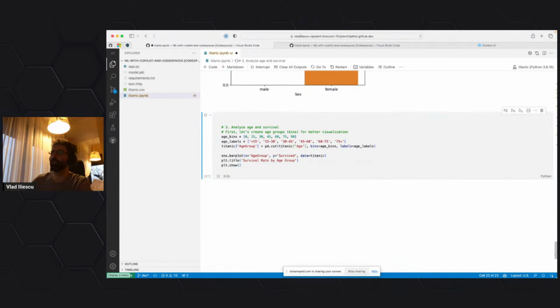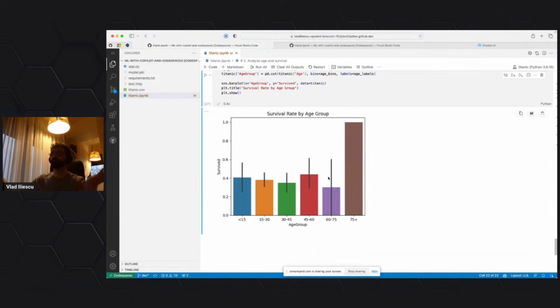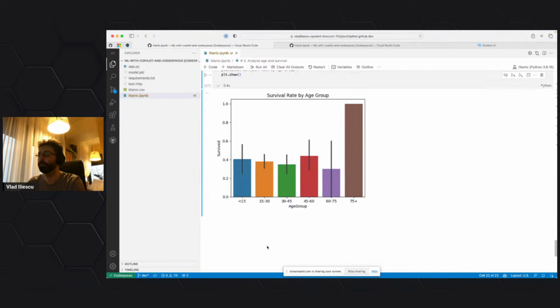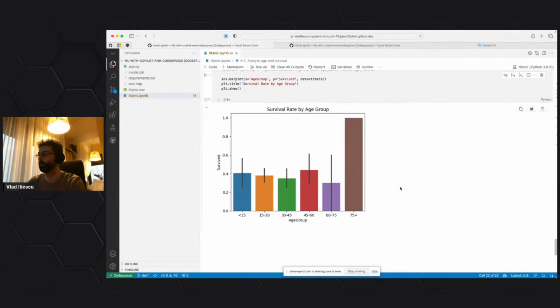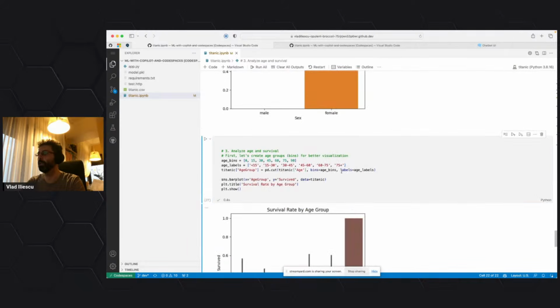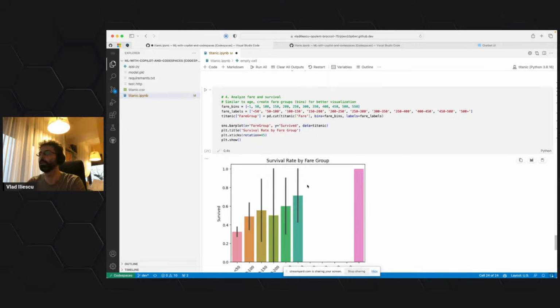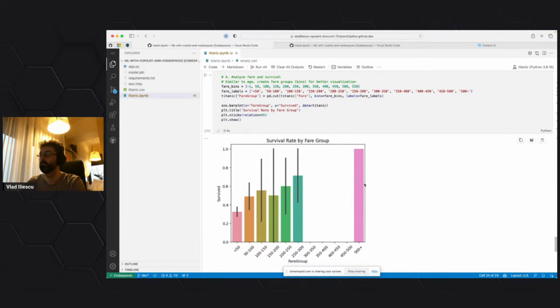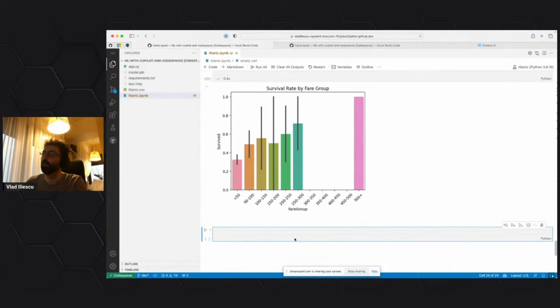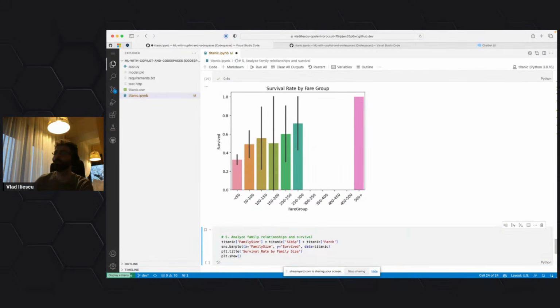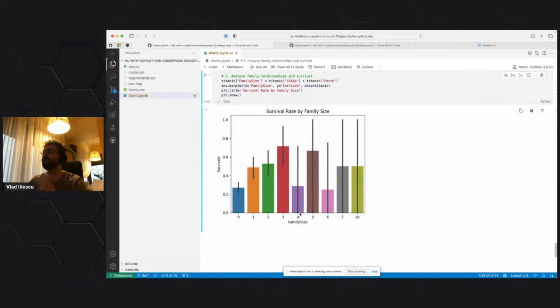All right. Analyze age and survival. Good job for the elderly. You know, women and children first. That was really good. Okay. Fare and survival. All right. How much money did you pay for this? It's worth overpaying, I think. All right. And family relationships and survival. So you see, right?